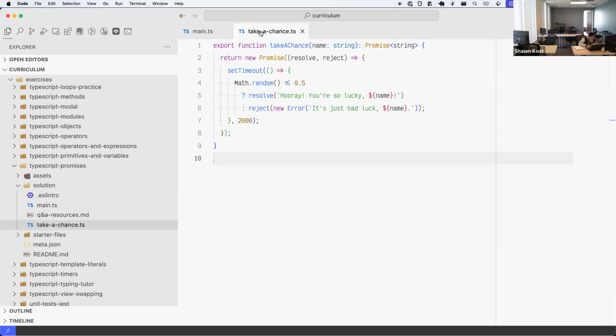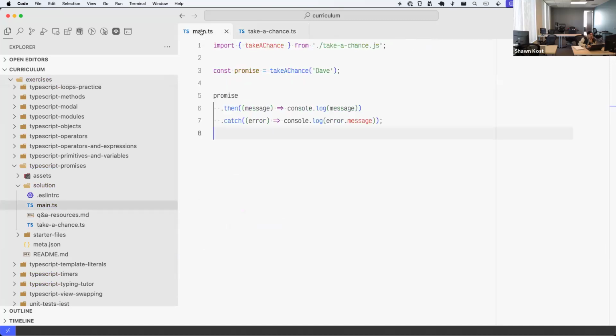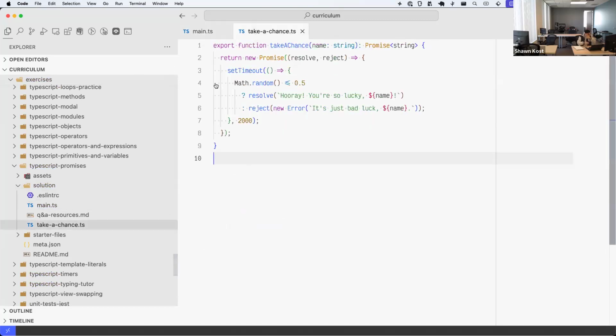But let's take a look at our solution for this one. So we had 2 files. We had the main file, and then we had take a chance. Take a chance is going to be returning a promise. Whenever we're working with an API and we're making network calls, we're going to be working with promises. There are going to be 3 states with a promise: a pending state, a resolved state, and a rejected state.